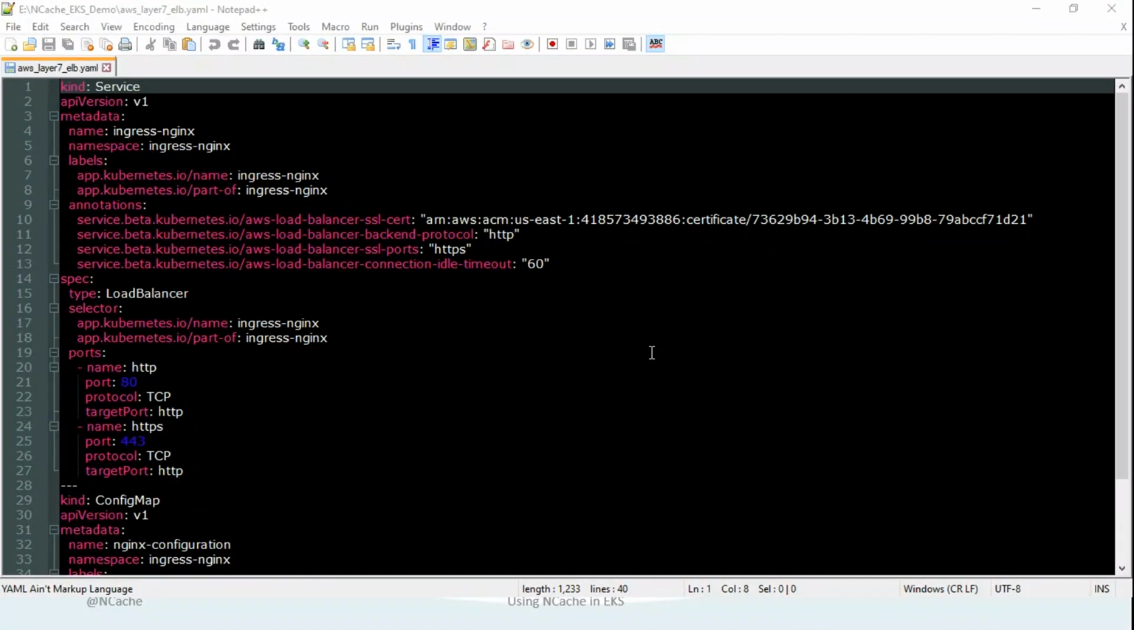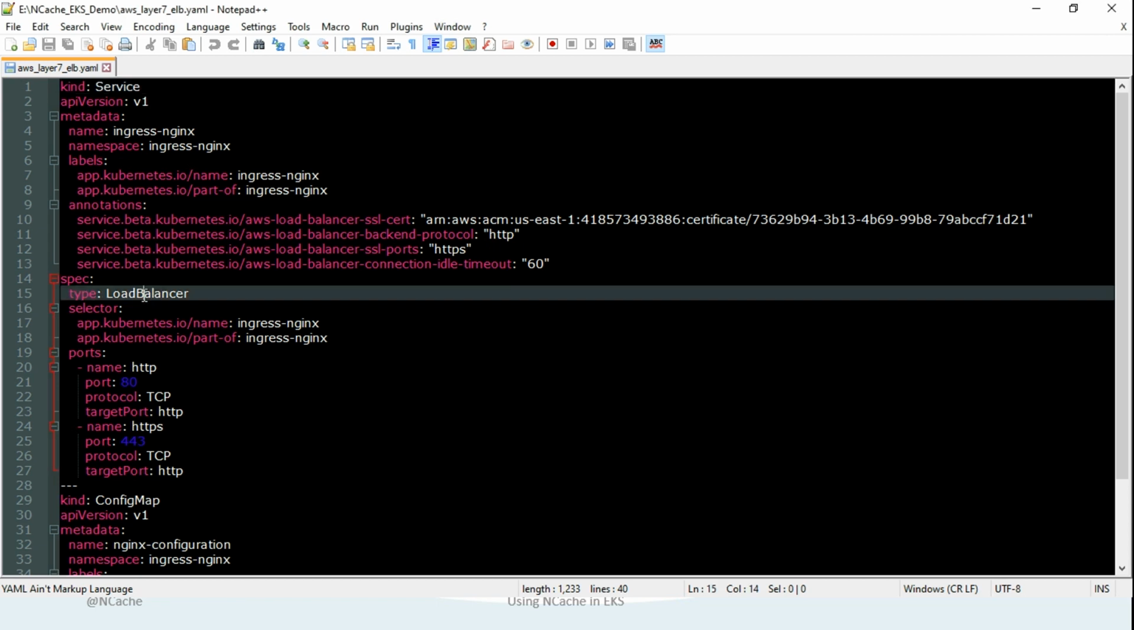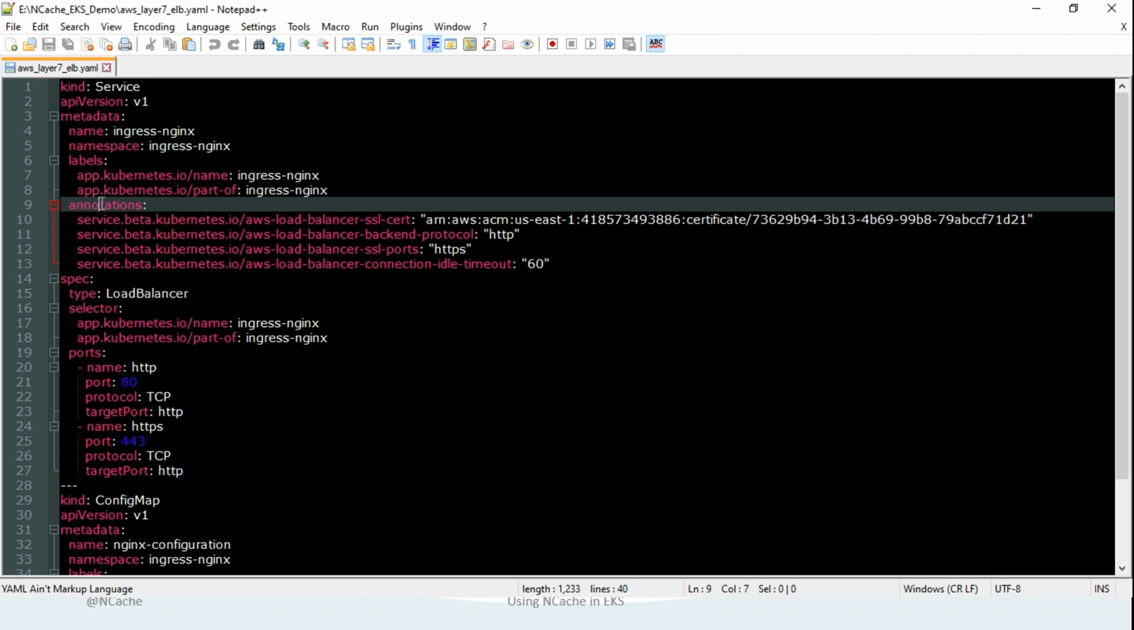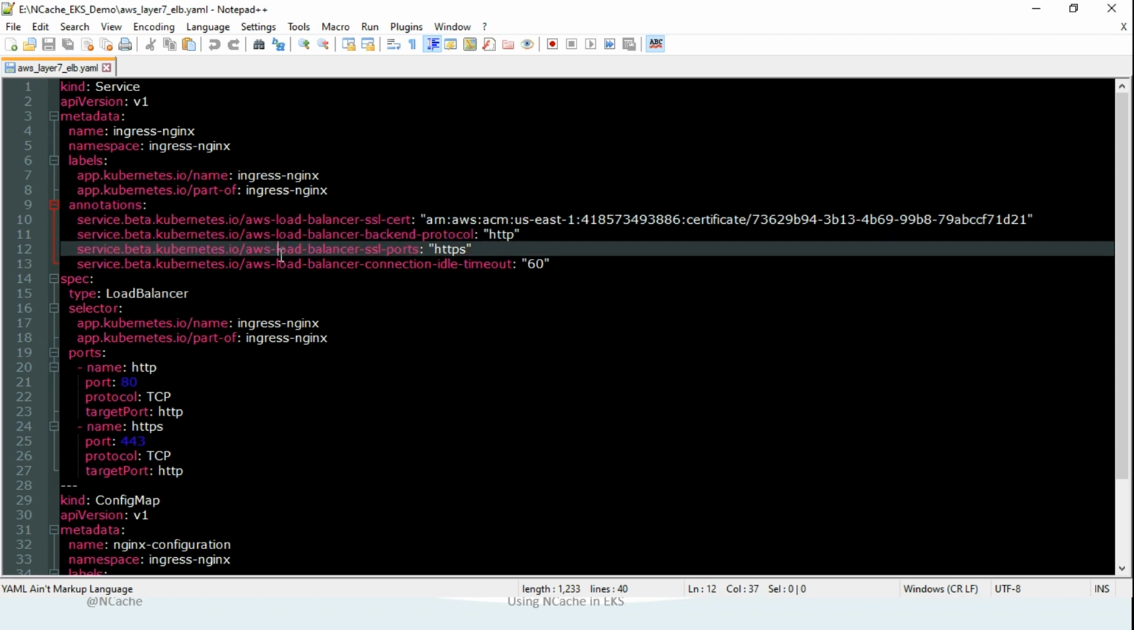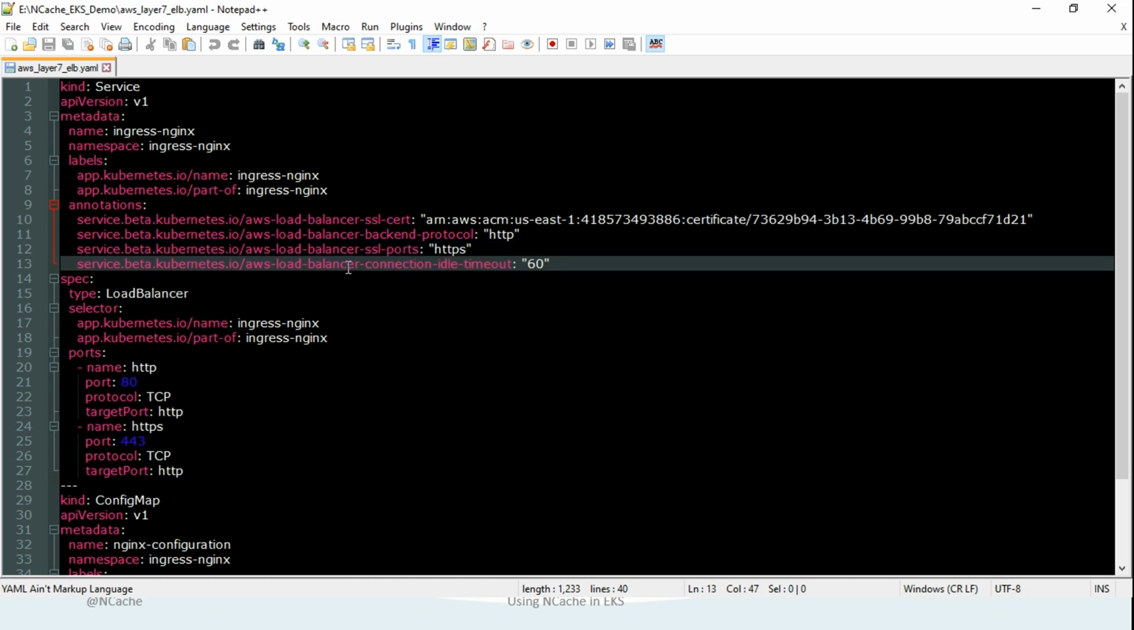Here I have the YAML file open that I will use to deploy 2 resources related to the NCache Ingress controller. The first resource is the load balancer service that will be used to spin up a classic load balancer in front of the NCache Ingress controller. As we can see from the annotation section, the load balancer will be operating at layer 7, routing HTTP requests to the NCache Ingress controller.